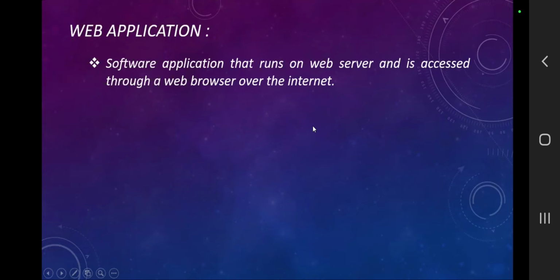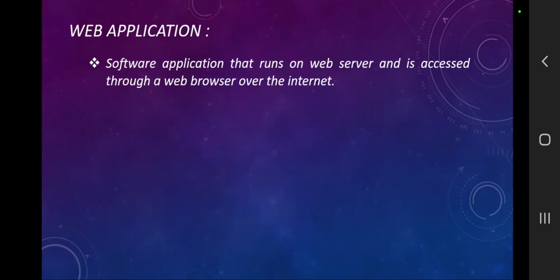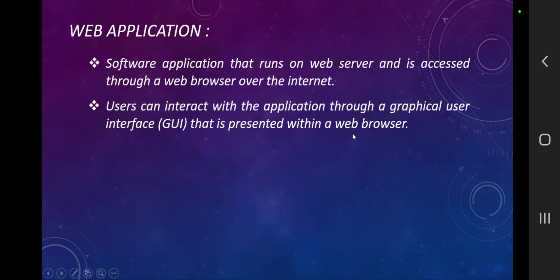First, what is a web application? Technically speaking, a web application is simply a software application that runs on a web server. It is hosted on a web server, and that application we can access through a web browser over the internet. Simply, if we have the URL, we can access the application.